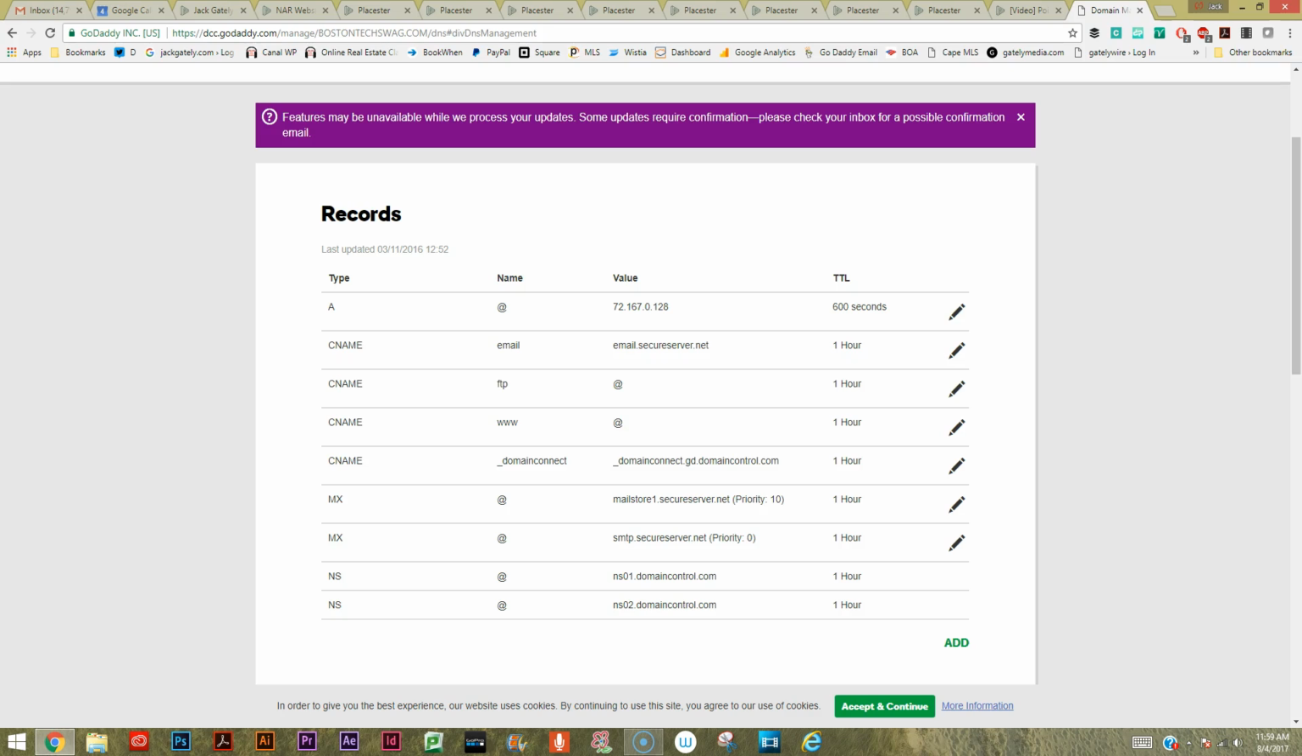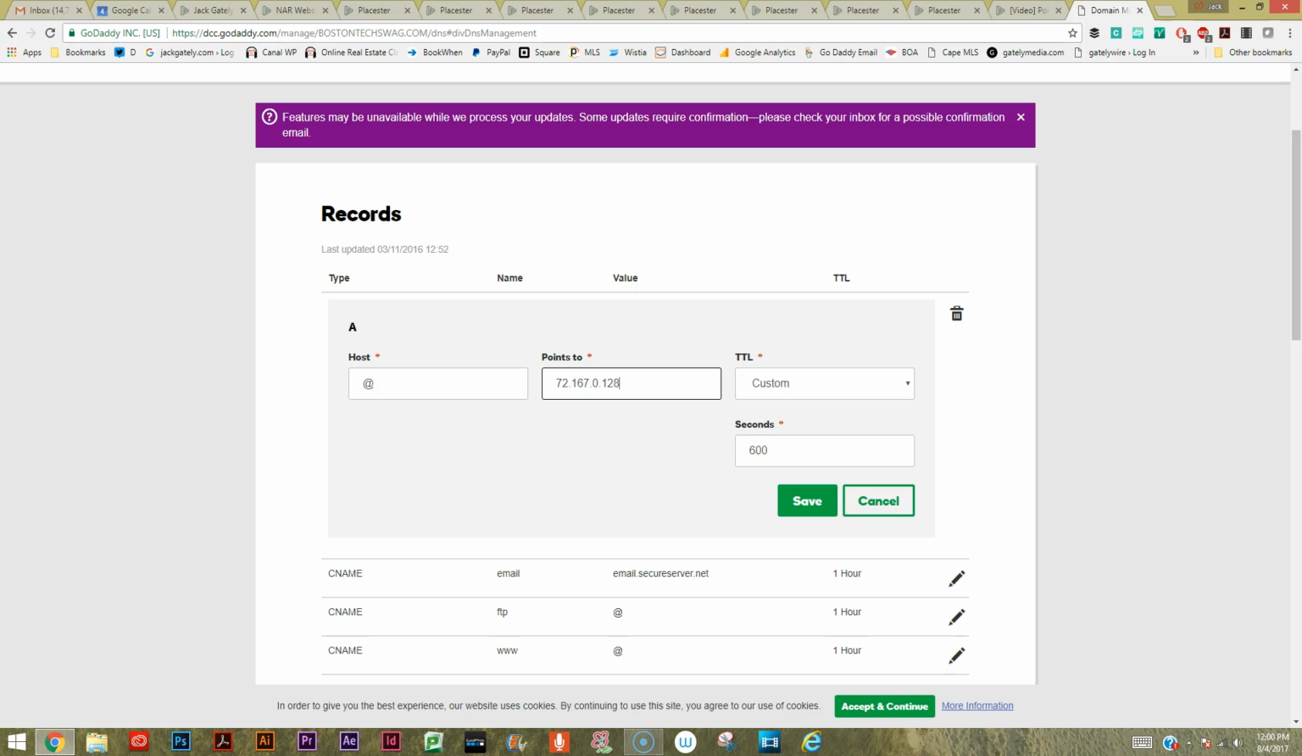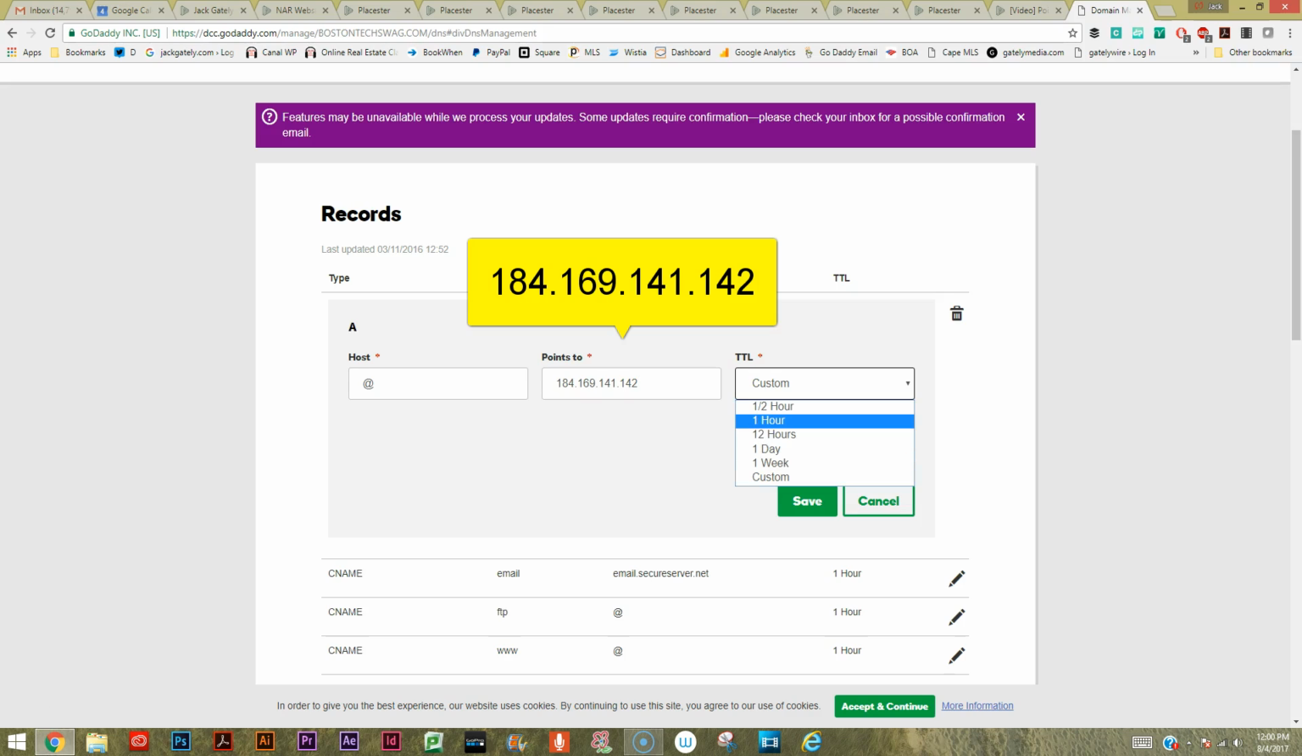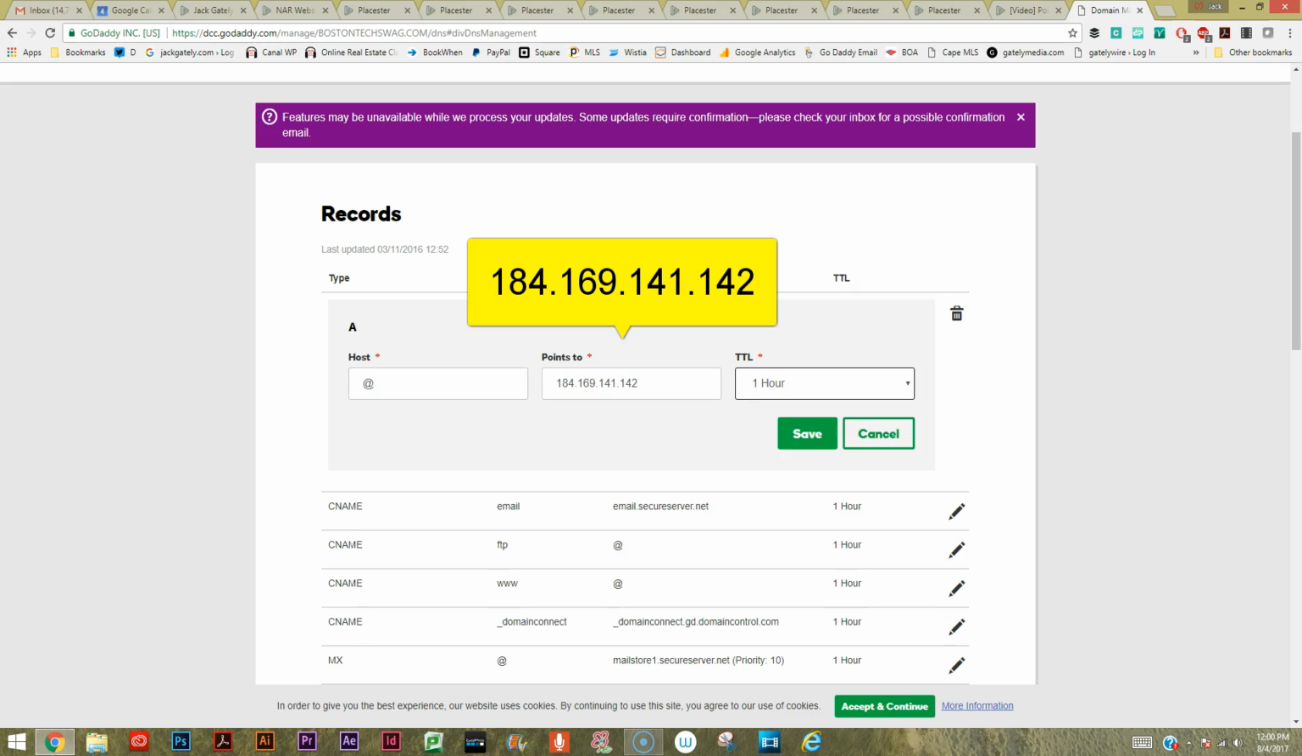Scroll back up to the top of the DNS manager and look for the type of the record, the A record, where it says the @ symbol. And you want to go over here and click the little pencil because we're going to edit this. We're going to edit it to point it in a different direction. We're going to point it to 184.169.141.142. As simple as that. And then we're also going to select update every 1 hour. And then all we're going to do after that is simply hit save.